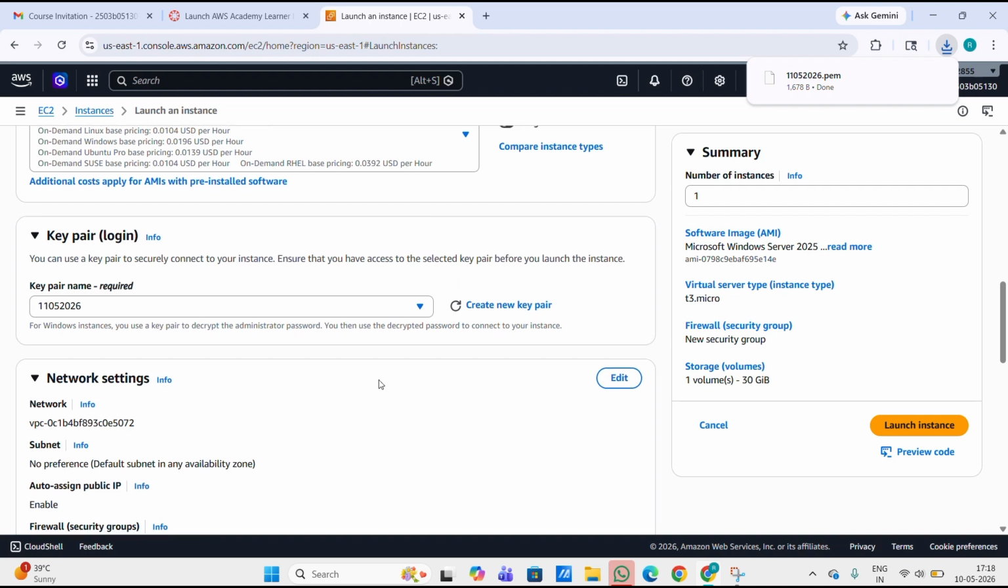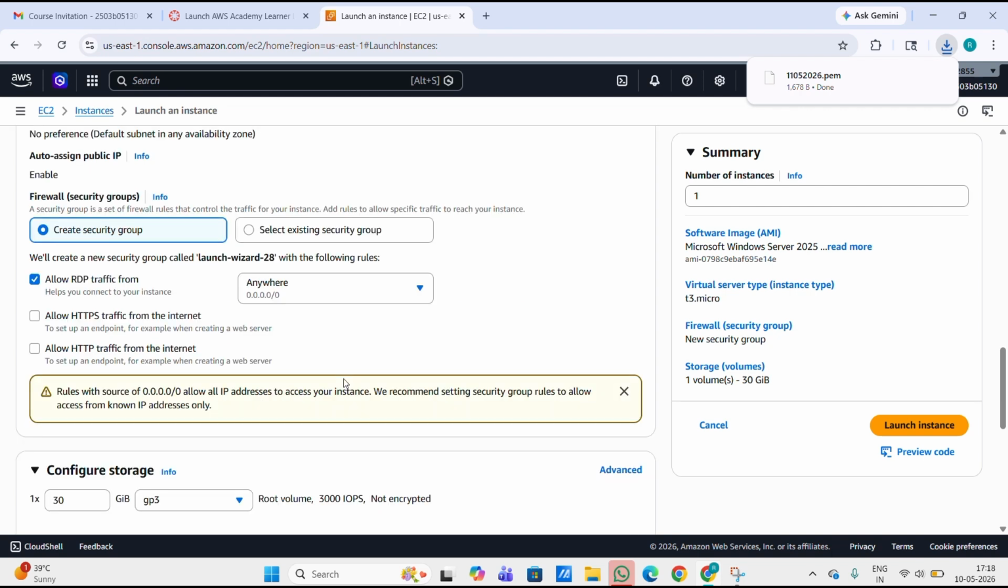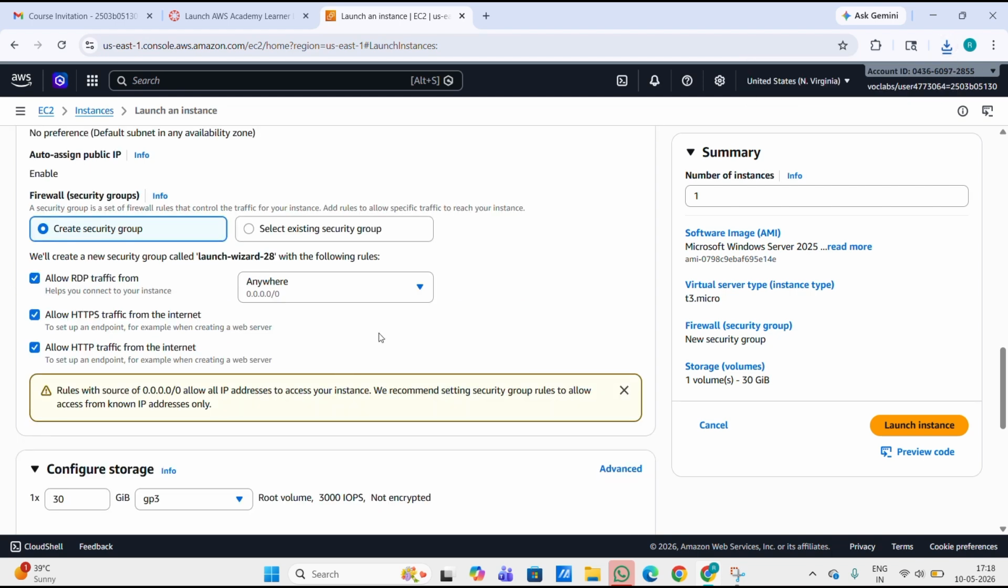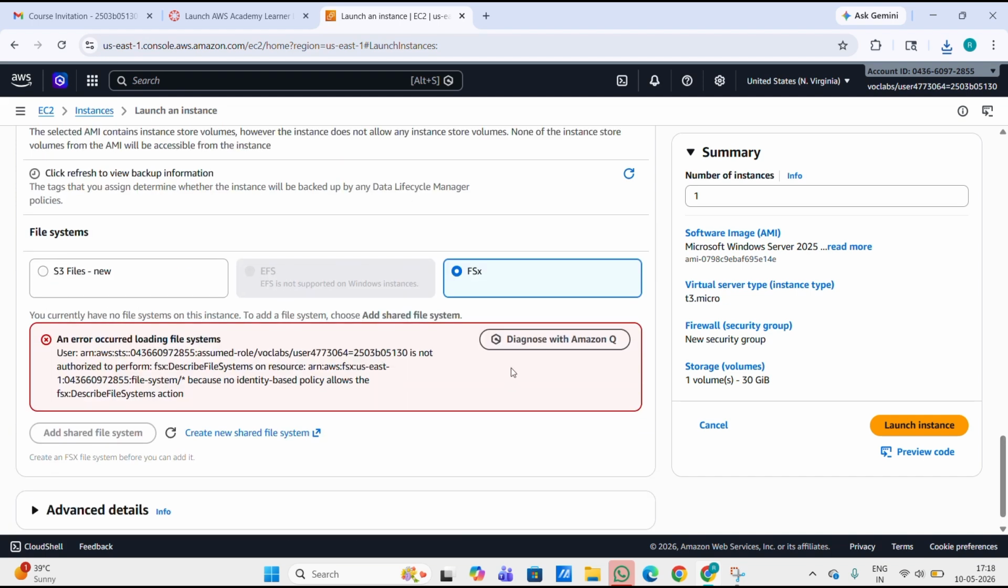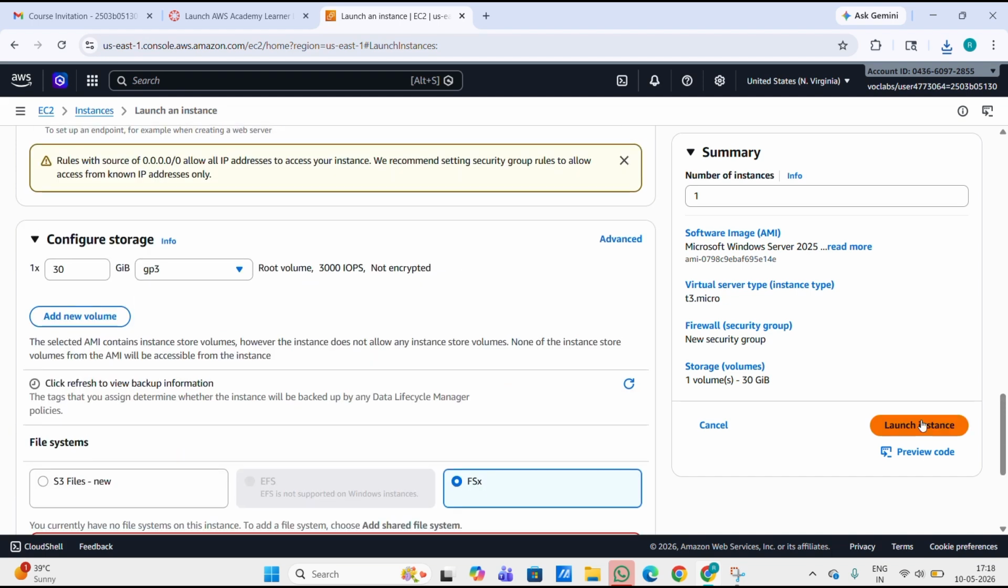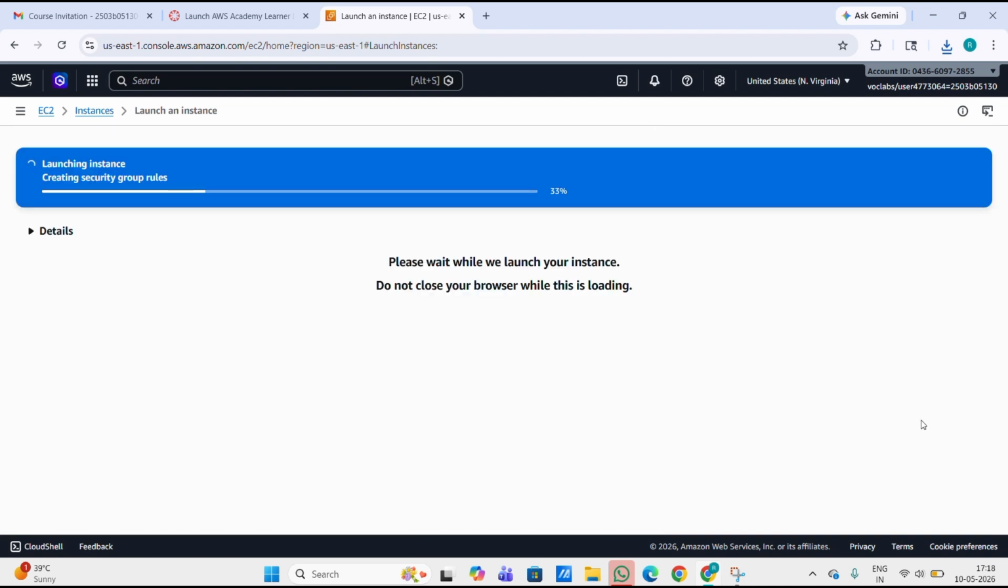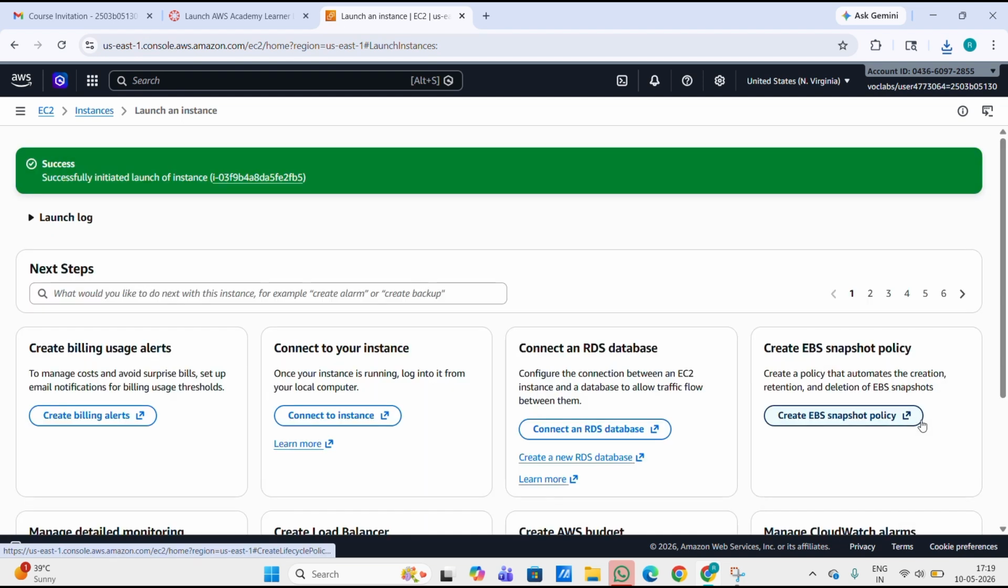And now you should go to protocols and activate all the protocols. Allow the things. Next, you should launch the instance. Now the instance is created. You should go to instances.